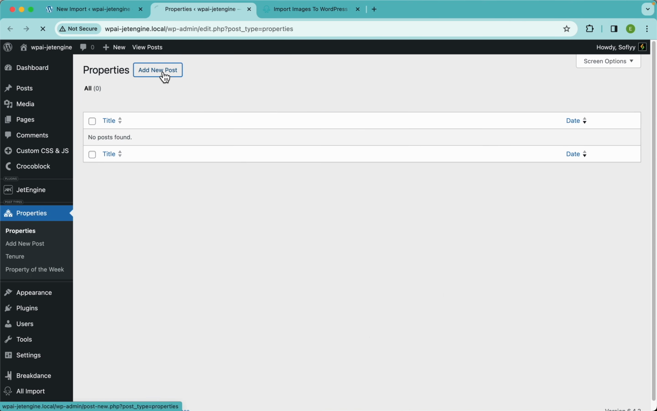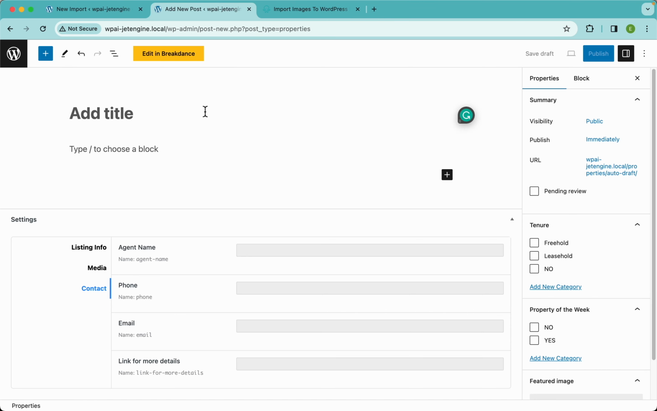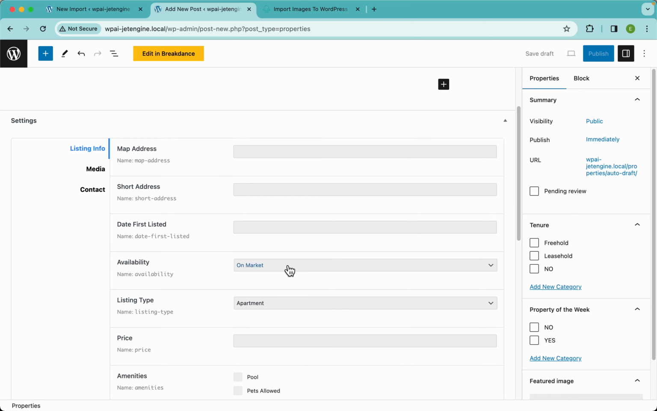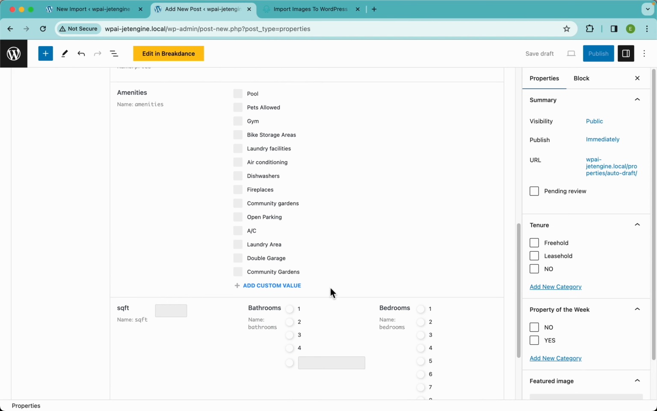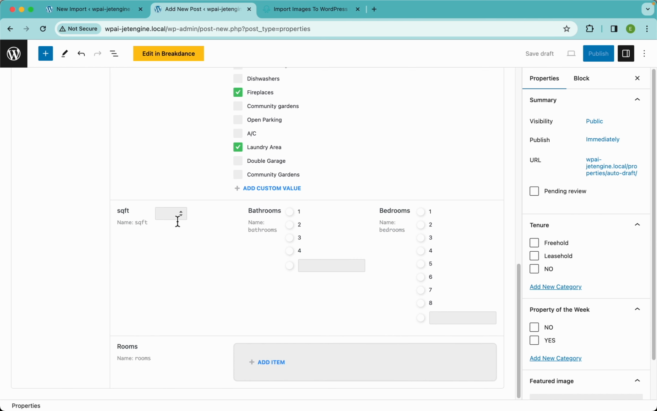Let me show you real quick here on the properties creation process. We have our title, description, which is part of WordPress standard structure. And then we have here our actual fields. We have the map address, date first listed, availability, listings type, price, amenities. And well, you can see they all have different format. For example, this is a checkbox field. You can check multiple elements. And this is a number field, which is square feet. You can't place here any letters. You can see it, but I'm trying to type in the W key or whatever, and it won't allow me because it only accepts numbers.